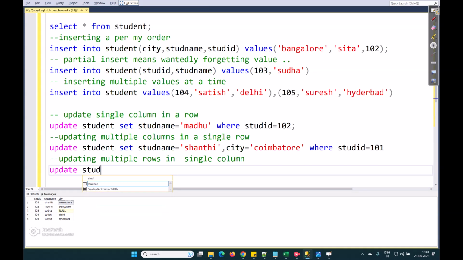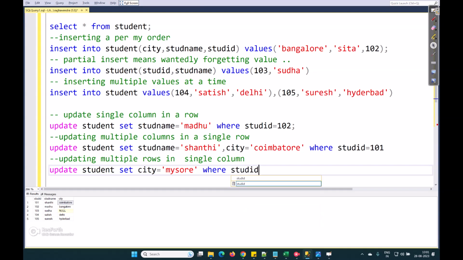See, everyone I want to bring to Mysore. All of them I want to shift to Mysore. Update student set city. Everyone I want to bring to Mysore only. Where stud ID in 101, 102, 103. These three people. 103 is not needed, 104 you take it. So these three people I want to shift to Mysore.